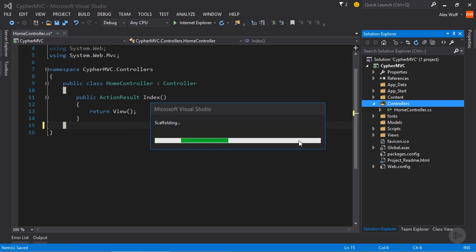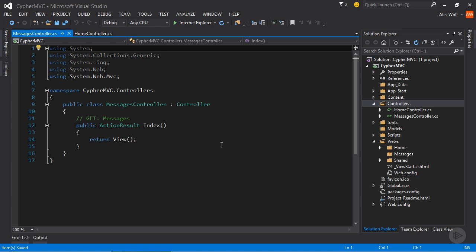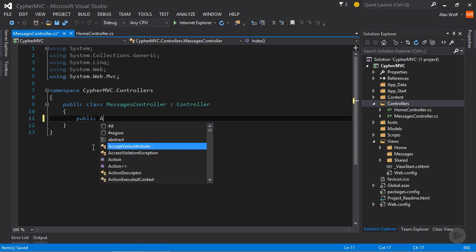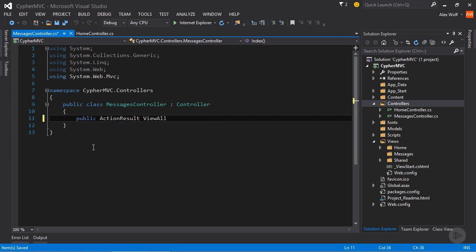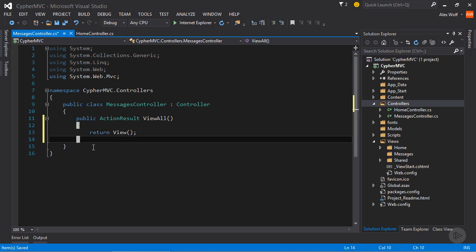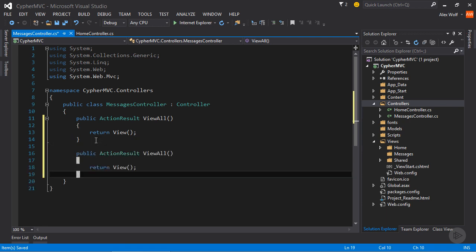Inside of our new controller, for now we want to add two methods. The first we'll just call ViewAll, so I'll quickly type out public ActionResult ViewAll and just finish stubbing out that method by returning a view. This method will display our full listings page of message threads. We also need another method that will handle the page where our admins can write a response back. Let's just copy and paste this first method and then change the name to Reply.